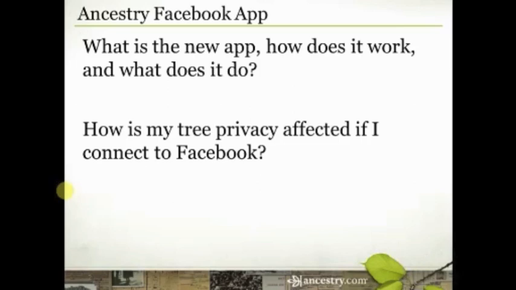Now, with this new connection to Facebook, Finn, does any of that change? No, none of that changes. So somebody who is a living person is still only viewable by you or an individual whom you give the right to view living people in your tree. Okay. And just to reiterate, we're not sharing any of that tree information back out to Facebook. So nothing's going to be affected by their privacy settings or anything that Facebook chooses to do or change.